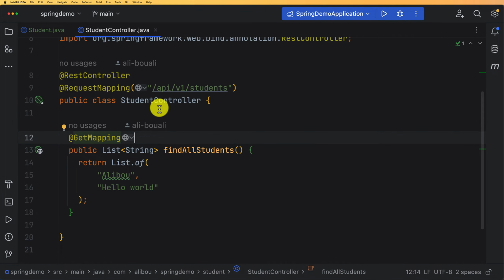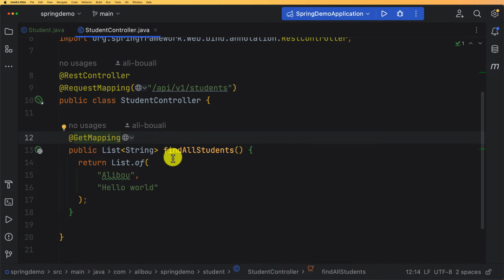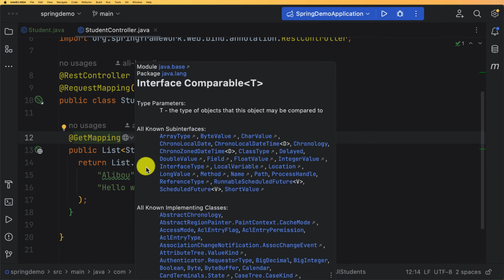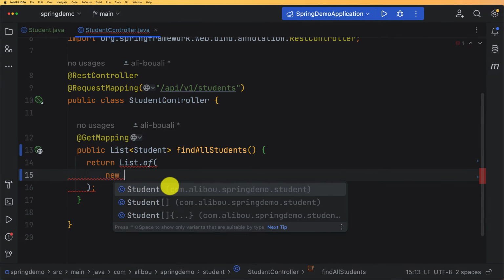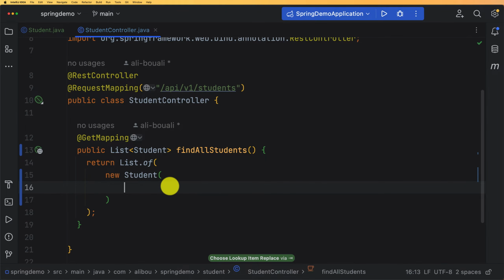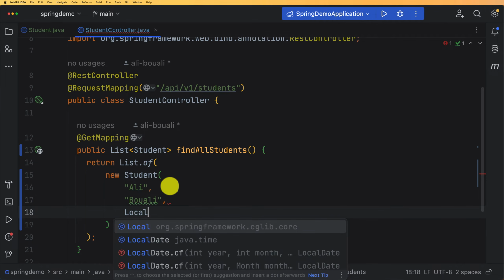Now, if you go back to the student controller and to our method findAllStudents, instead of exposing a list of string, here I want to expose a list of students. So the first thing that I need to do is changing the return type here. Instead of string, I want to say Student. And then here I will change it. So I will return a new student, and then I will specify the first name, Ali, and then last name, Bou Ali. And then I have the birth date, let's say LocalDate.now.